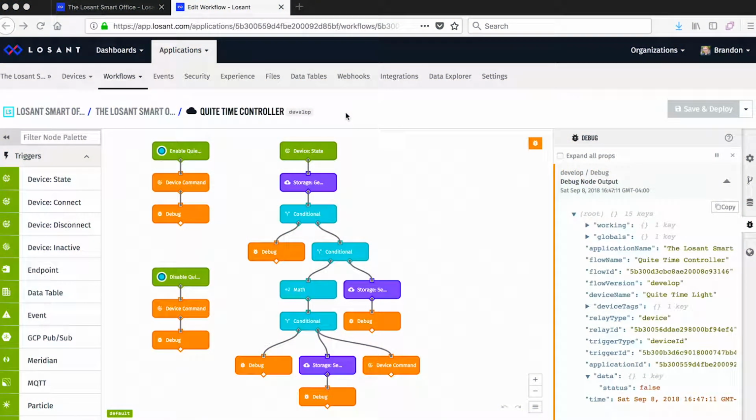Well, what I've got open here is an example of a workflow. And a workflow is really where everything comes together. It's a central orchestration tool that integrates with all of the devices and data and other components of the Losant platform. And this is the workflow editor.